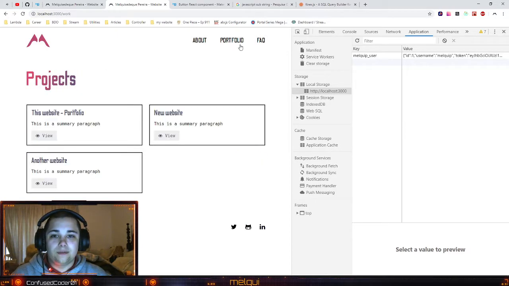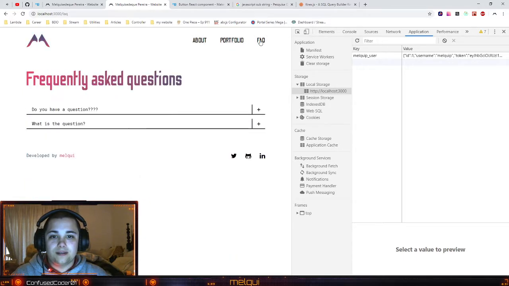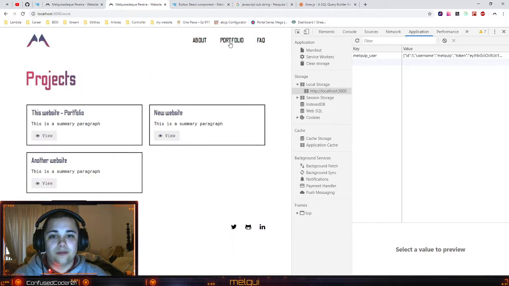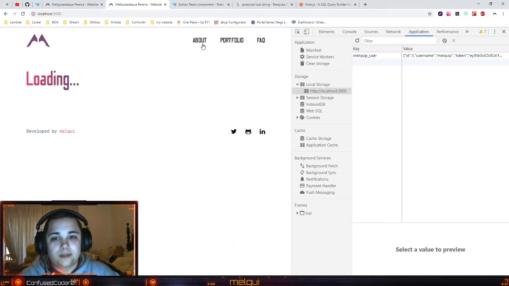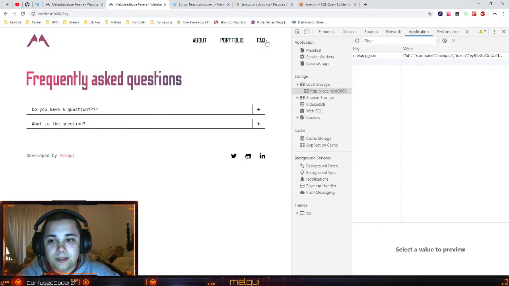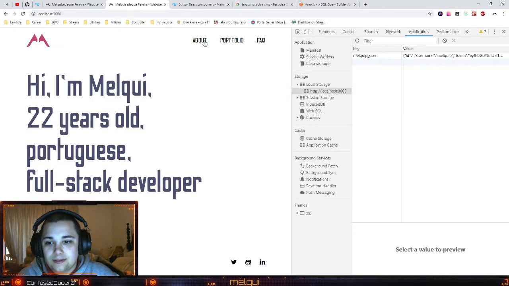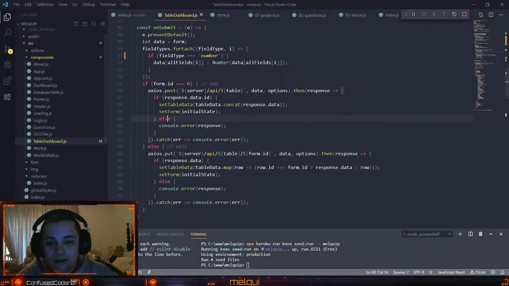Let's see, portfolio, yeah. It works each time, so okay. Wait, if I reload, yeah. Okay, not that bad. We can make that a future fix.